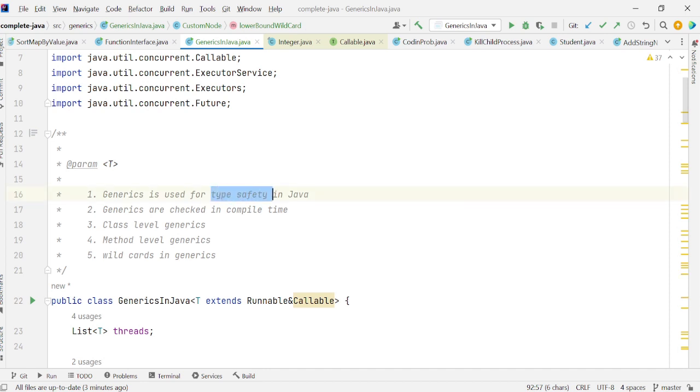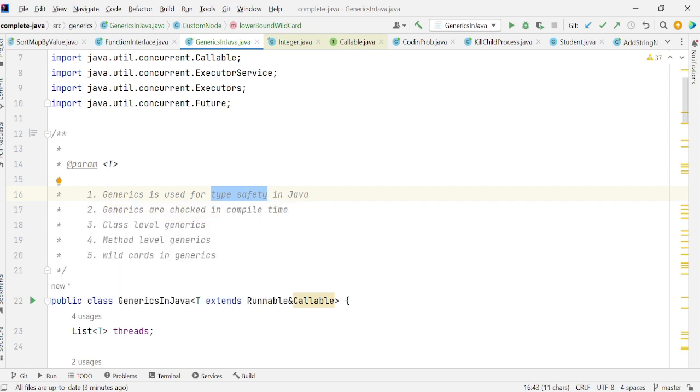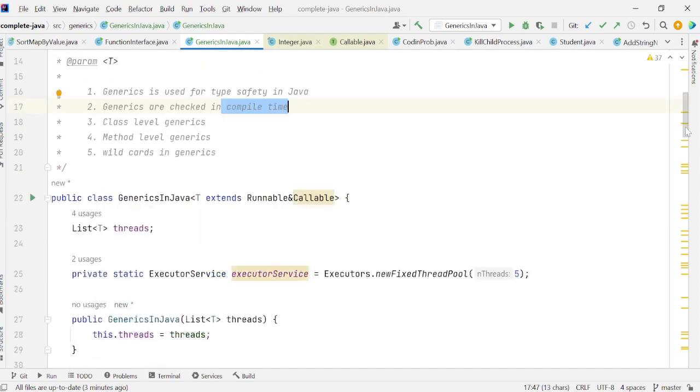Generics is mainly used for type safety in Java. This is the first point. If someone asks you what the main purpose of generics is, you say it's mainly used for type safety, and it is checked at compile time. So let's see both of them.